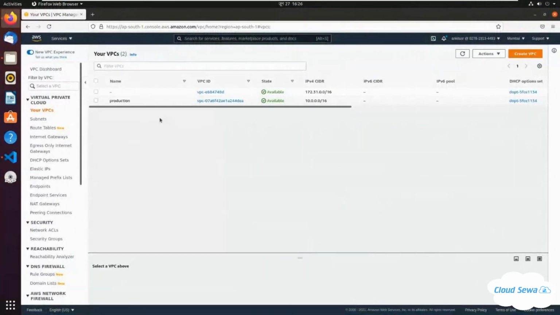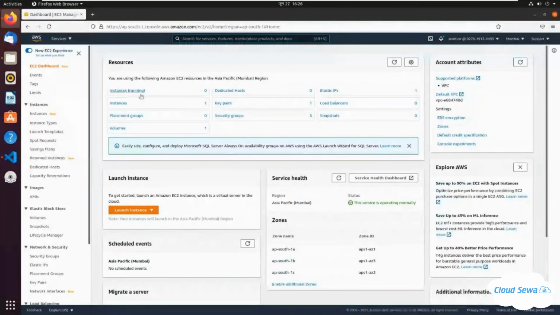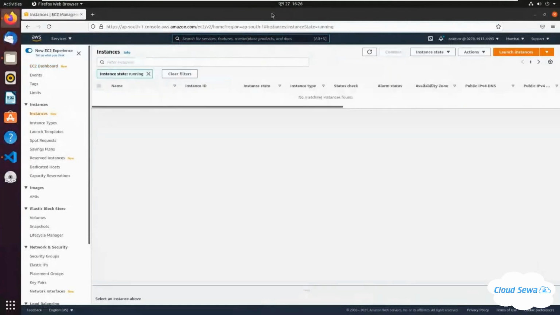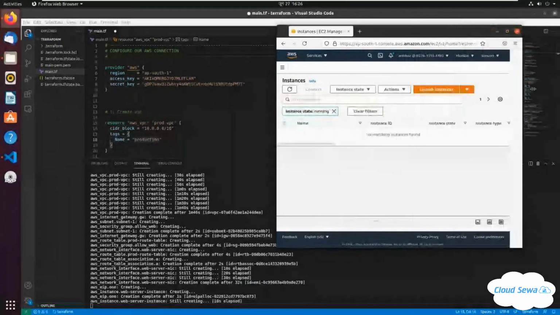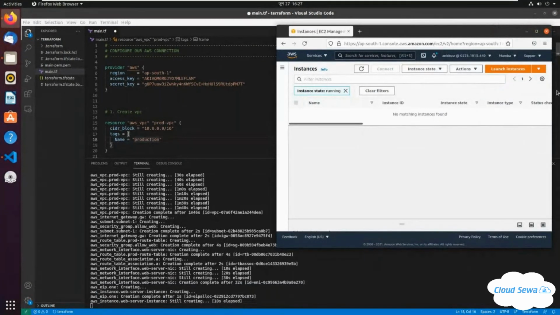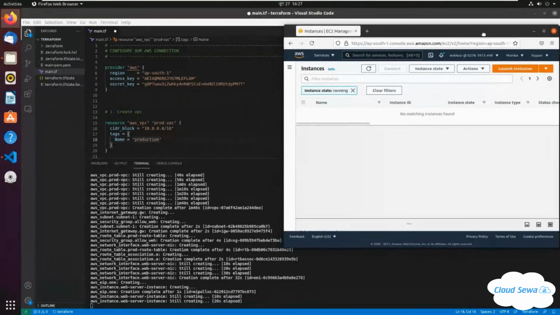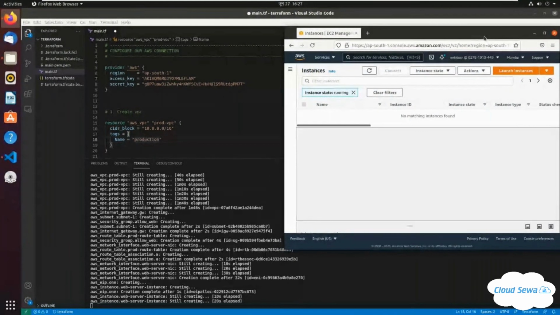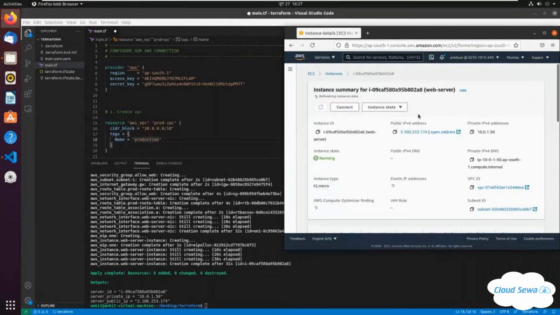Now let's go to the EC2 instance. We want to see whether the EC2 instance is running or not. Okay, it's getting created slowly. So it's not complete yet, right? Let's wait for a while and then see if it's getting created. Okay, finally it's created, right, everyone? We can see that the EC2 instance is already created here.